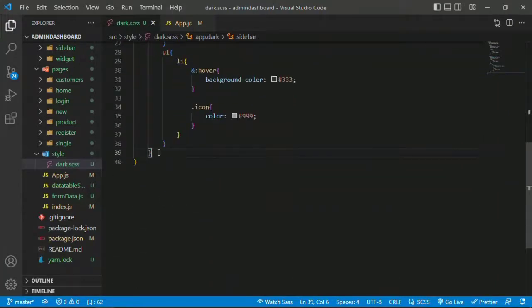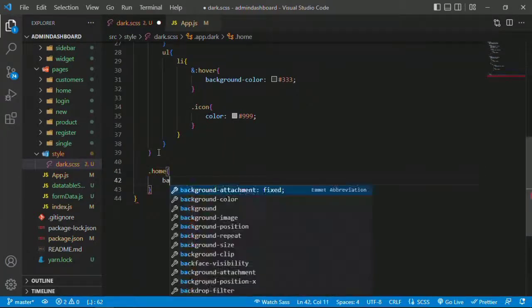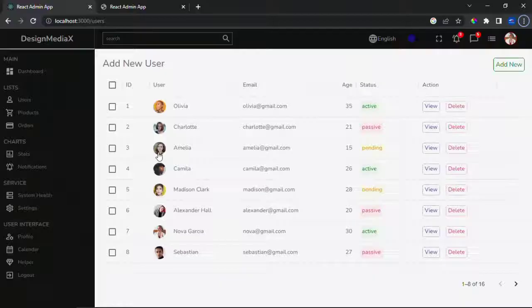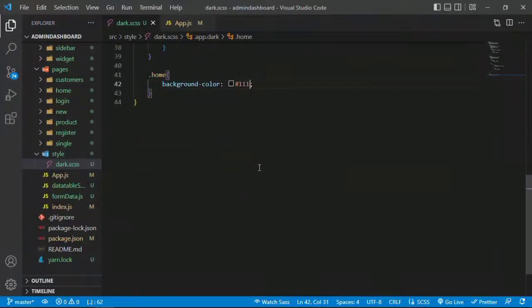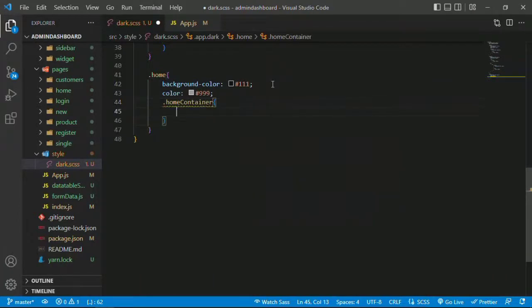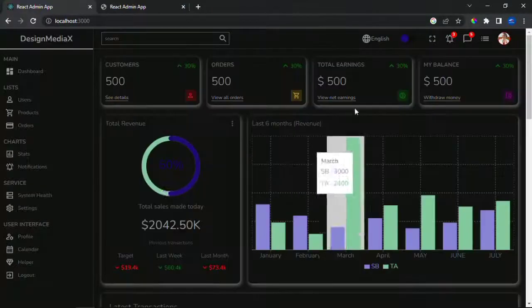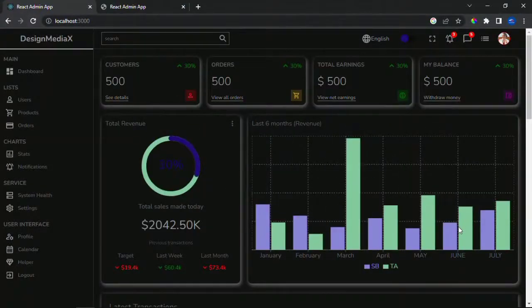Okay, so let's go to our, let's say home, and then we're going to have a background color of 111, as this is what we're targeting right now. Okay, so here our color is going to be 999. So for our home container, we're going to have probably the same thing. So let's copy this and paste it here. All right, so this is it. Okay, so we're good.